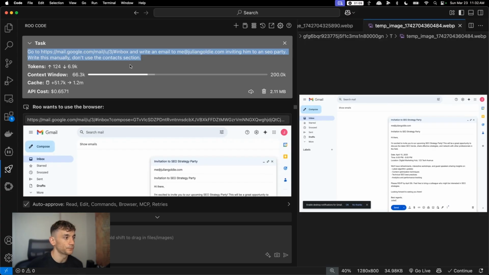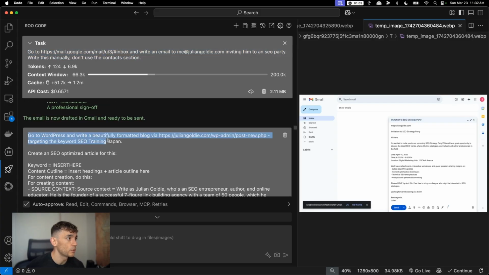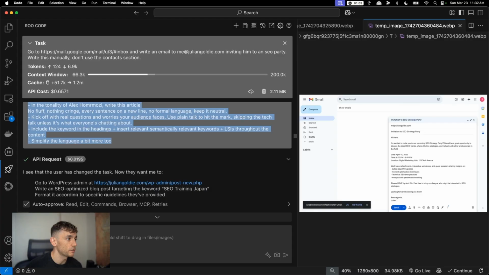Really simple and easy. And if we scroll down here as well, you can see that I said, go to WordPress and write a beautifully formatted blog, targeting the keyword, blah, blah, blah. And it can just go off and do that. Let me show you an example of that in action.